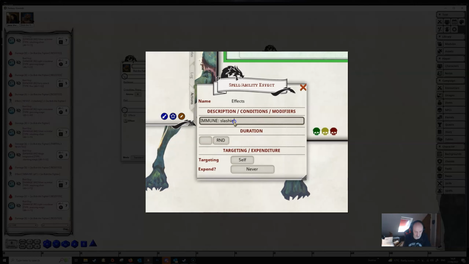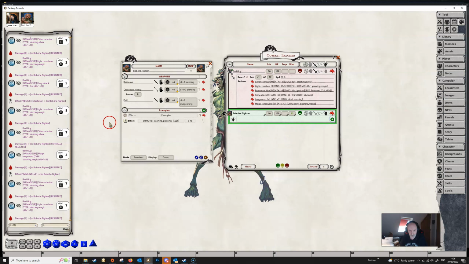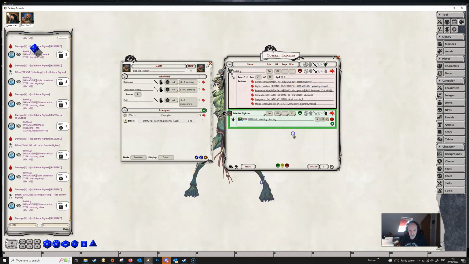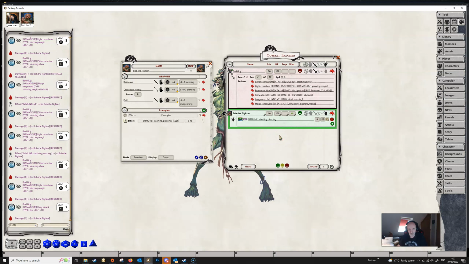So if we type in slashing here, then he's only going to be immune to slashing damage. We can type further damage types in here. So if we also wanted him to have immunity to piercing damage, then we would just type that in as well. Just a list, comma separated, etc. If we apply this effect now, and if we do some slashing damage to Bob, he's not going to take any. Some piercing damage, he's not going to take any. But if we do some fire damage, then he's going to take all of the fire damage that we throw at him because he doesn't have any immunities.